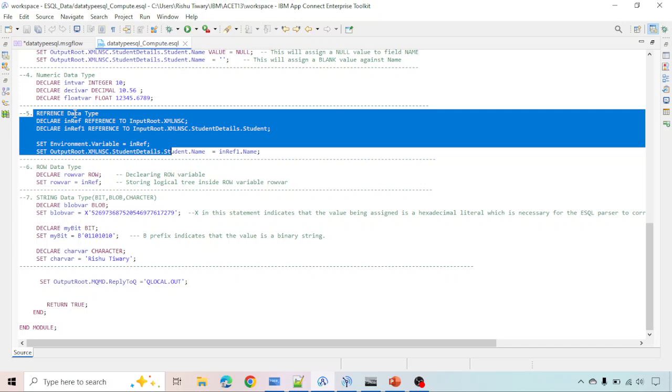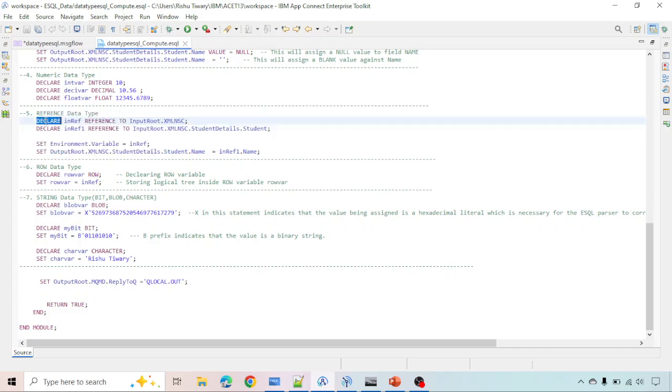Already told you, reference is used to act as a pointer, and it is used to refer to a logical tree. Suppose here what I am writing, the syntax is like that: declare reference variable, reference data type, variable type, and two, and the logical tree component. Similarly I have written here also: declare reference variable, reference data type, two, and the logical tree that is going to store under this.